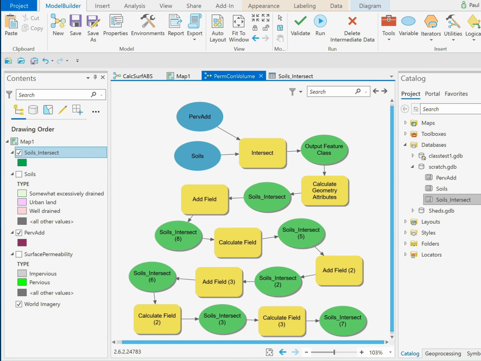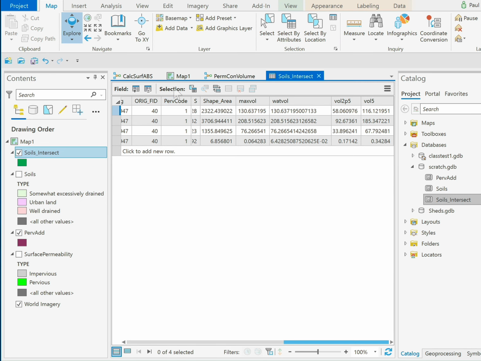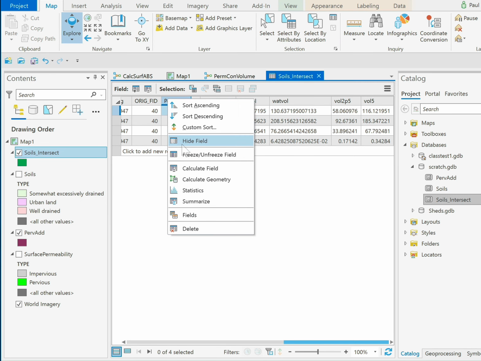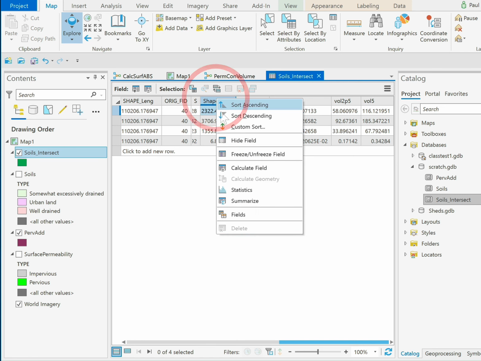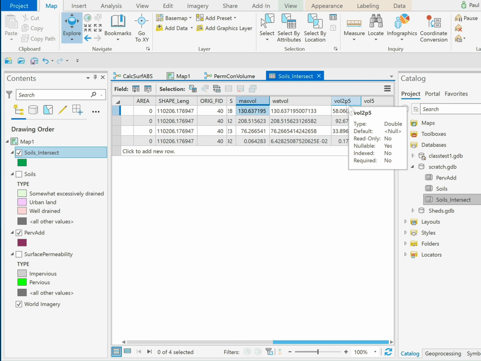So I'll validate. When it's done running, I can look at my soils intersect data, what I'm calculating into. And if I open the attribute table and hide a couple of these fields, I can then basically see that I have calculated my values here for the water volume and the max volume and the volume 2.5 and 5. And so these are just copies. Actually, that was left over because I showed you by adding the max volume. So it's redundant. You'd only have one of these. In any event, I have calculated these values.